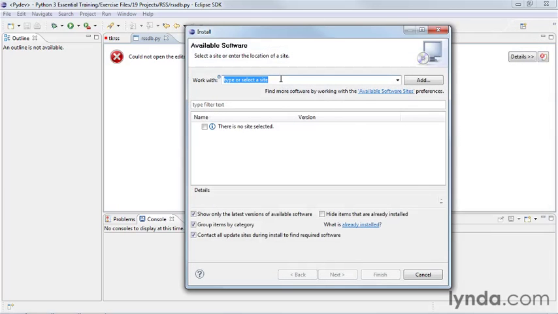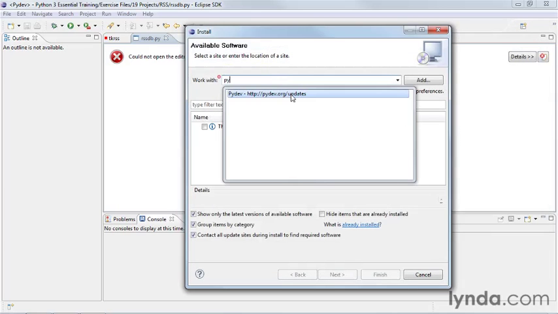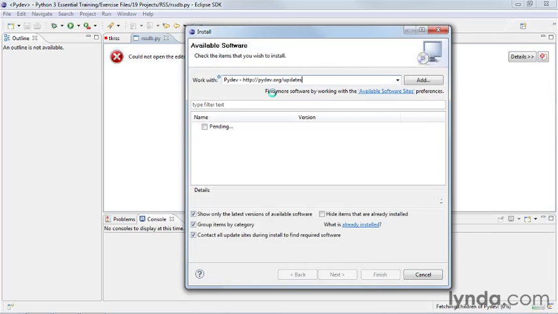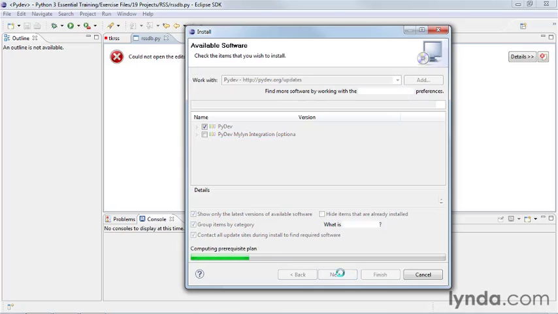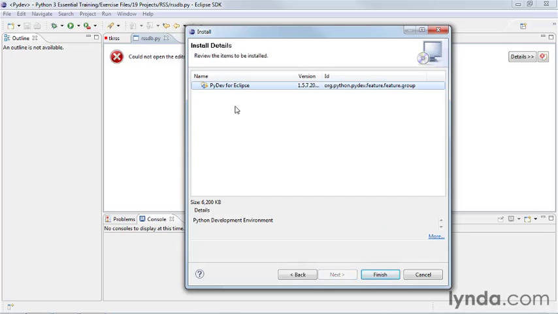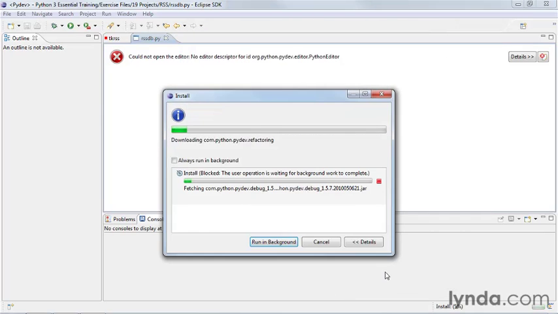And then up here, we can just start typing PyDev, and we'll see that it comes up. So we select that, and it says pending, and then we check on the one that says PyDev. You probably don't need this Mylyn integration unless you know that you do. And if you're using Mylyn, by all means, go ahead and add that. So now I'm going to say Next, and it found it. And so I'm going to select that and press Finish.